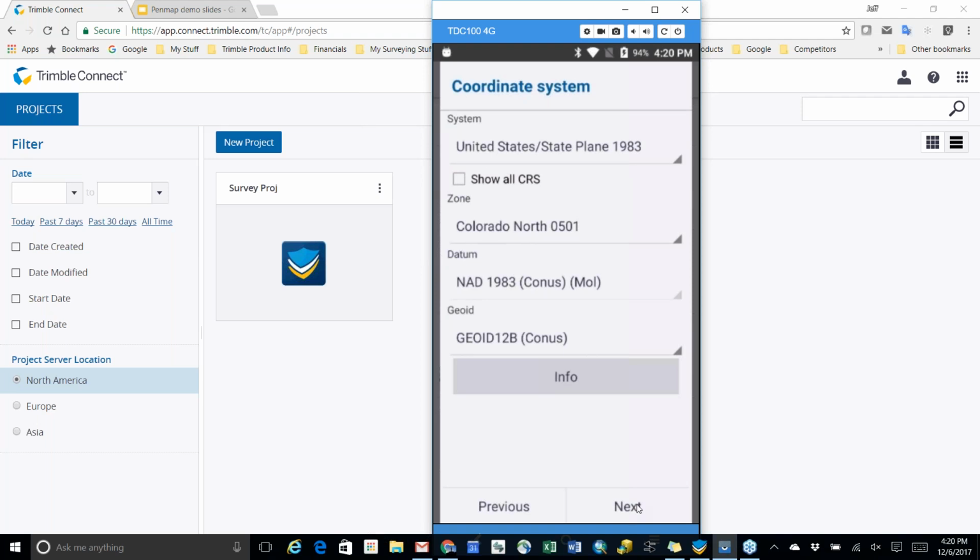Hey, Jeff. Yes. So when we're creating that job on the fly out there in the field and we select a template, the question is what are the advantages of using a template? The template is kind of like your feature code library. I'll talk a little bit more about those.